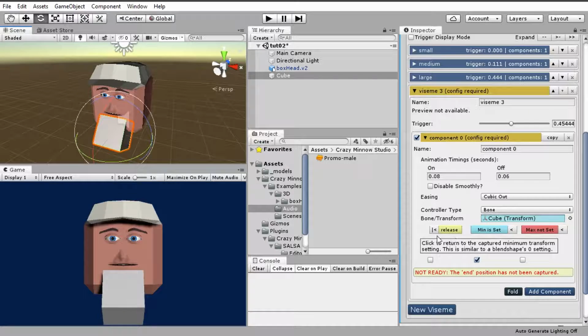That means it is not set on what the min was set to. So it's a different value. And this is still red. And these are gold, meaning configurations required, right? The end position has not been captured. So to capture that, we click this little button out here on the end. And if you hover over pretty much anything in the interface, it is going to tell you what that is all about.